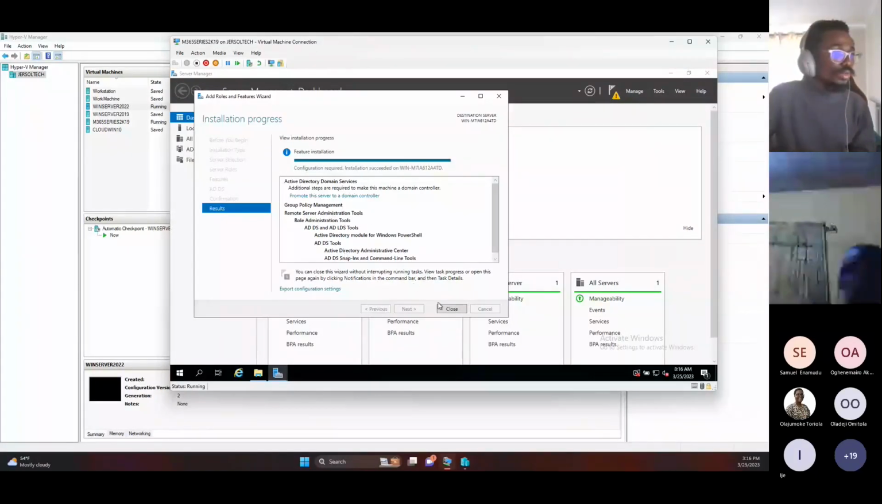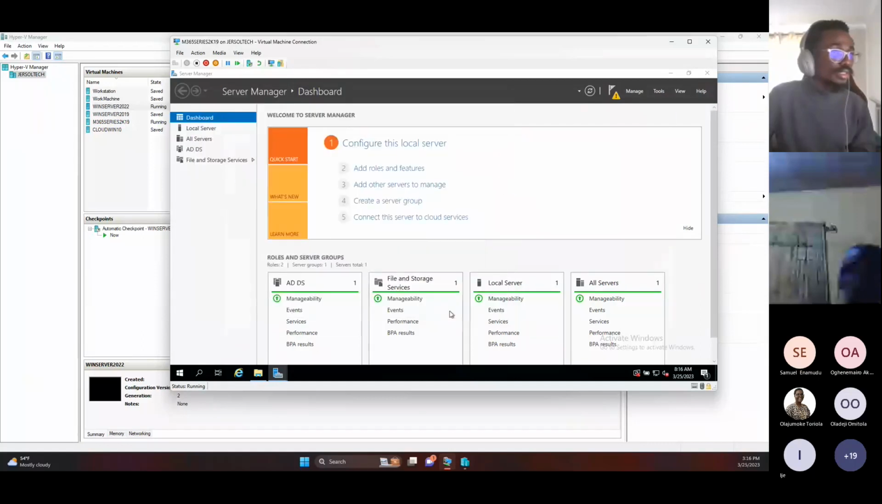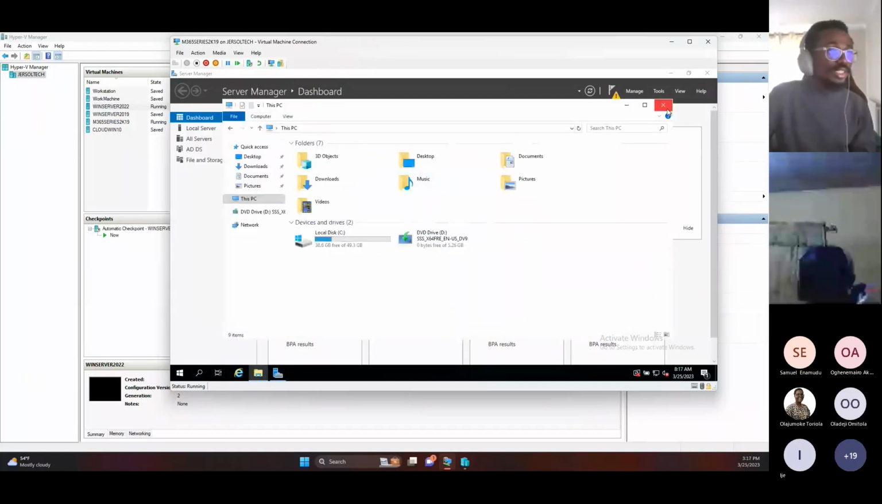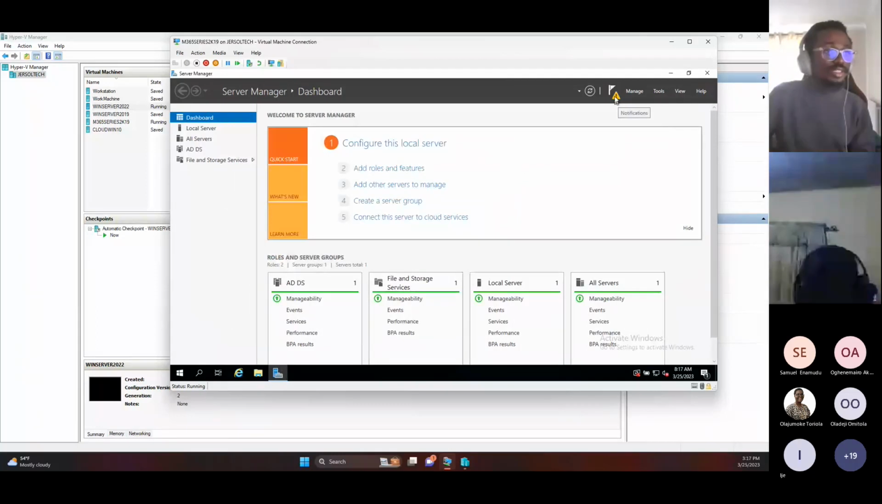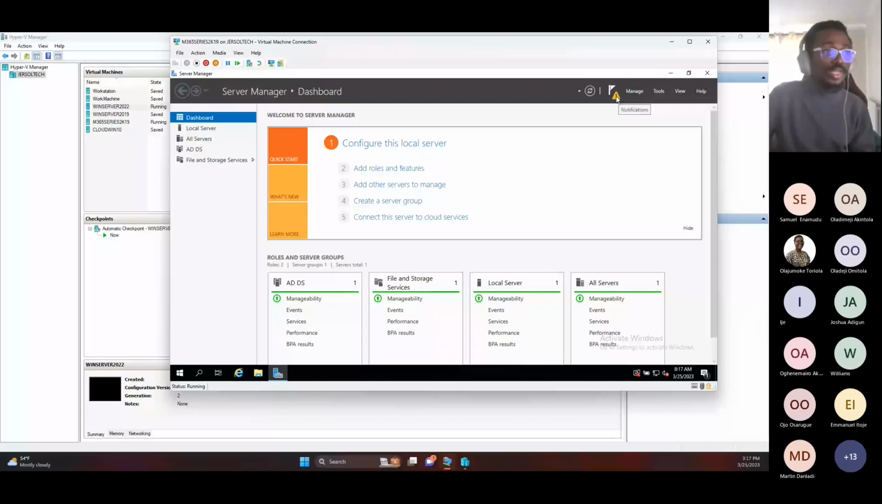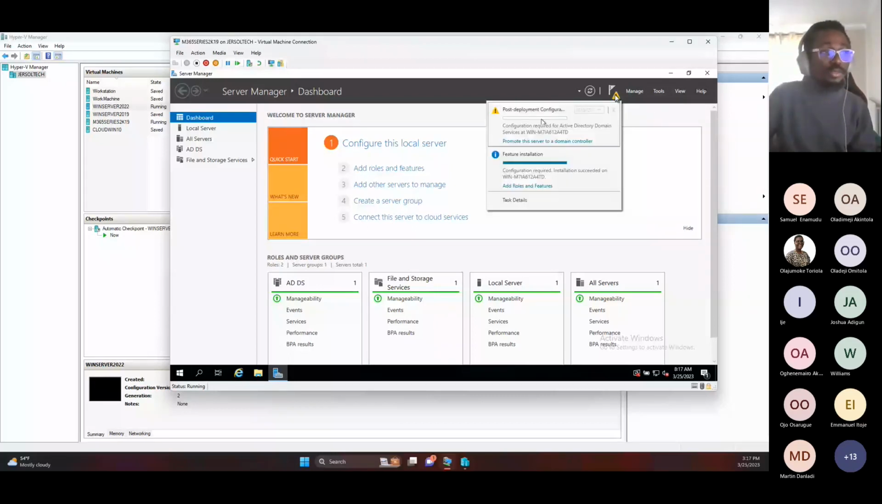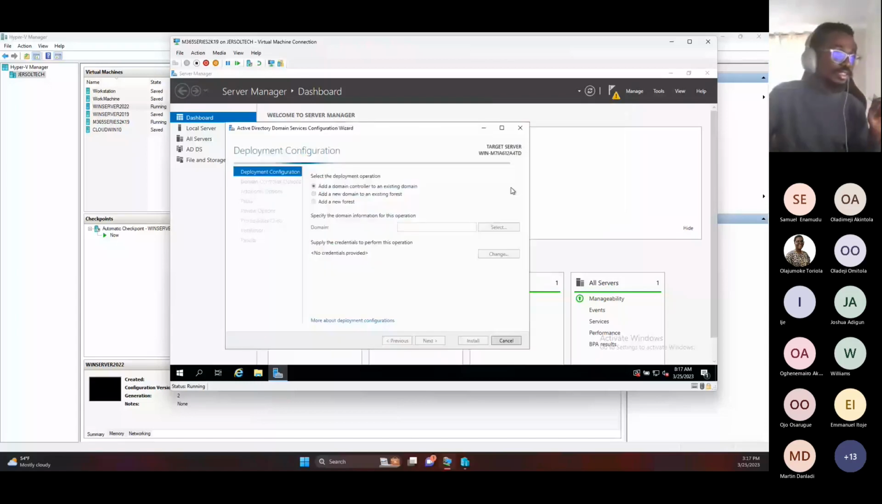I would close this, and now that I'm done, the next thing you will see is this notification here, this caution sign. It wasn't there before. When I click on it, the next option I'll be getting is for me to promote the server to a domain controller. So for me to promote that, I'll click on it.